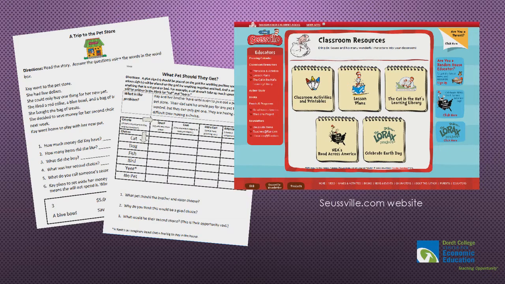Okay, there's also a link there for Seussville. This is a website dedicated to Dr. Seuss's books. All things Seussical are represented here. And it's a fun place for kids to hang out and play. And there are also some worksheets that I've illustrated here. These are worksheets from the Econ EdLink website.